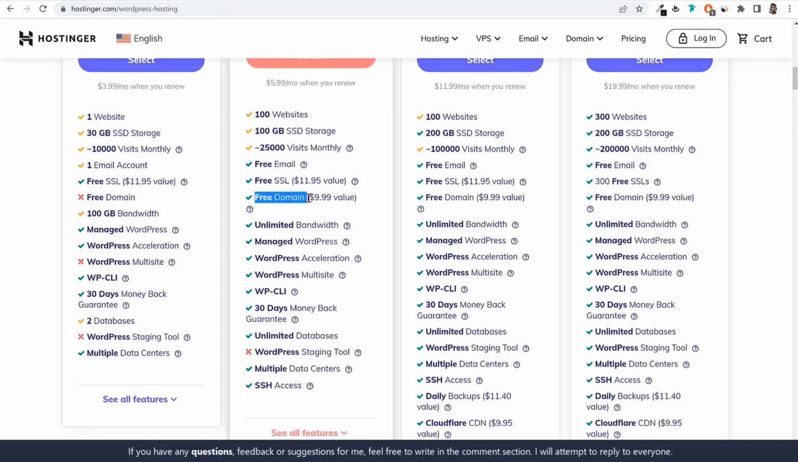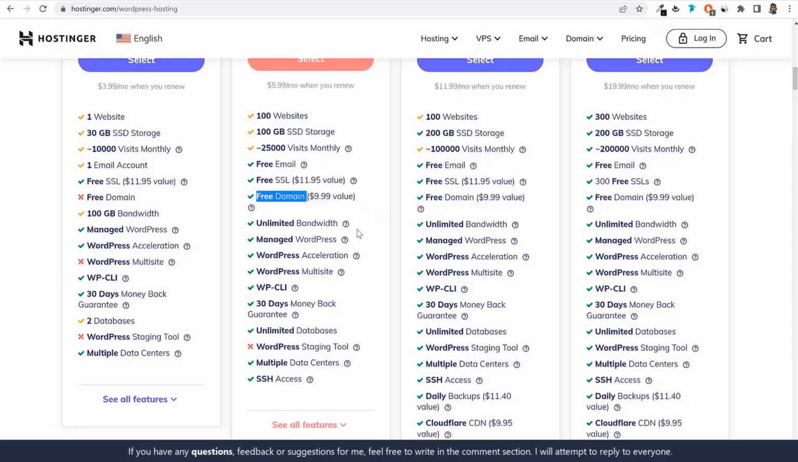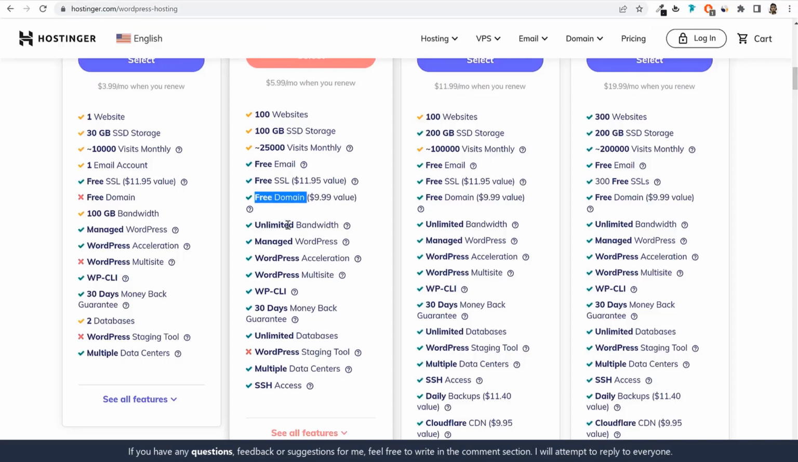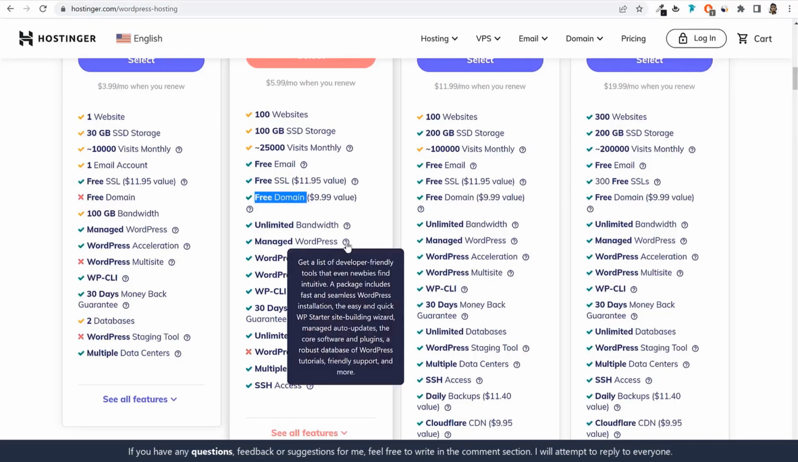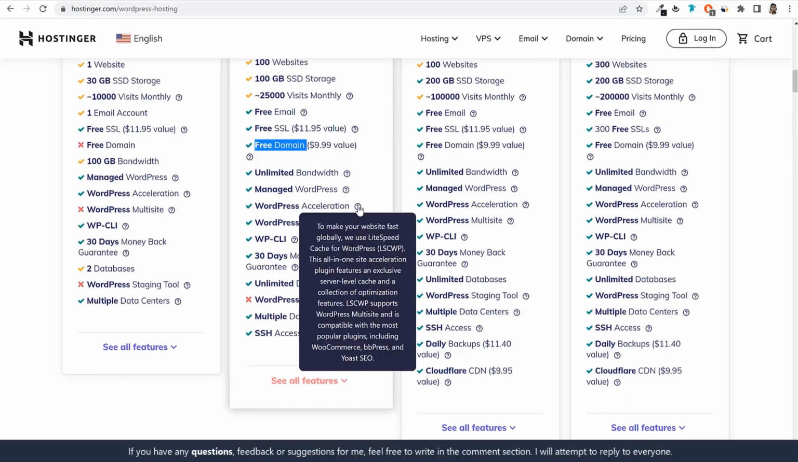We are also getting a free domain name. So whatever domain name you want to register for your school, like schoolname.com, .in, .net, whatever, you can get your domain name for free. Then we also get unlimited bandwidth. As I said earlier, managed WordPress. So this hosting plan is specially made for WordPress websites, so it will improve your website speed and performance. WordPress acceleration, again, they are using LiteSpeed caching to improve your website speed and performance.